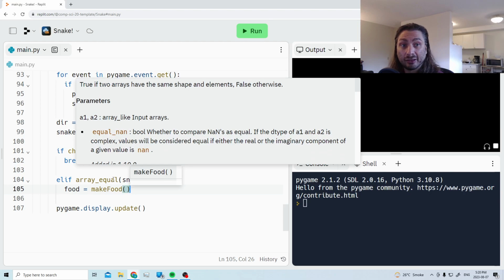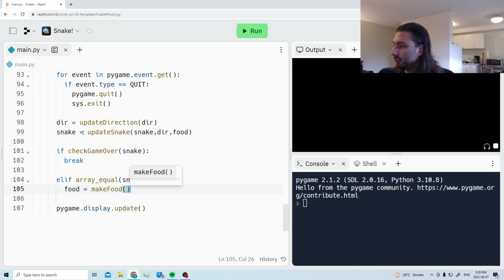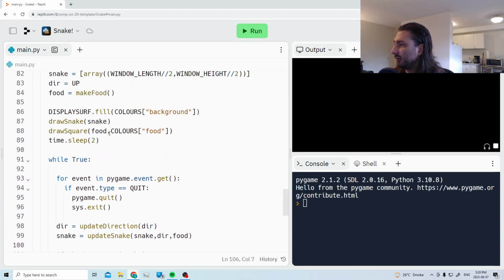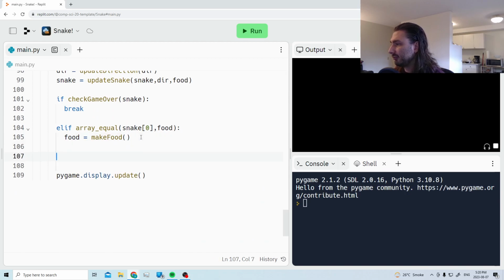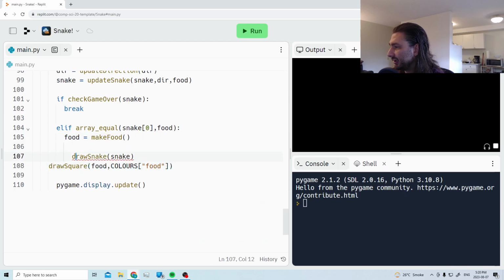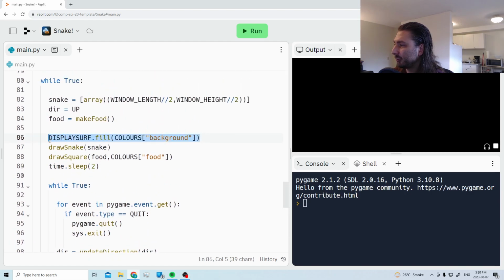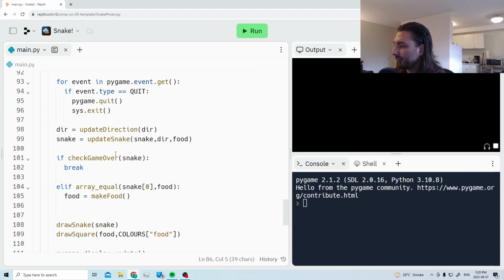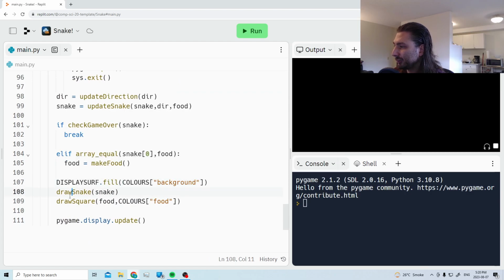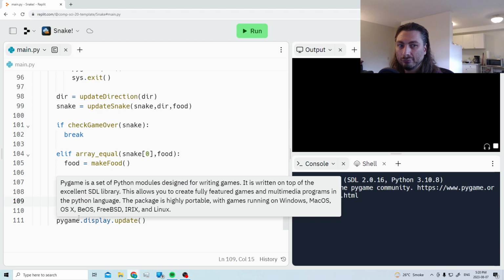Okay, everything's updated. Now, we need to draw everything. So, actually, we've already seen how to draw stuff. Drawing the snake, draw the square. I'm just going to actually copy this and paste it down here. Fix the indentation. There we go. Draw the snake, draw the square. I am missing one thing though, and that is we need to draw the background first. So let's scroll back up and get that background as well. That's going to fill in the background. So first draw the background, then draw the snake, then draw where the food is.